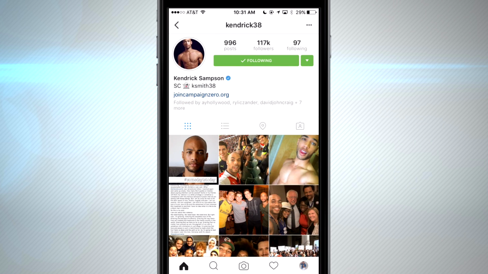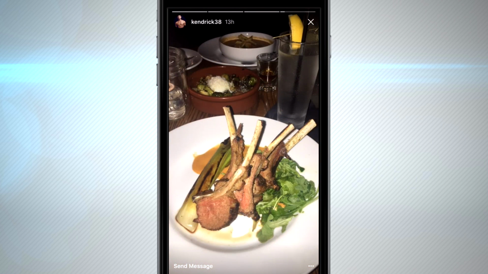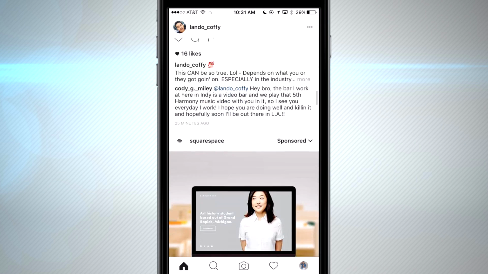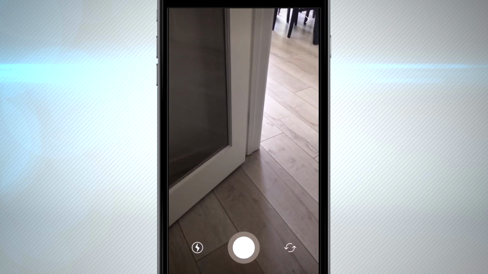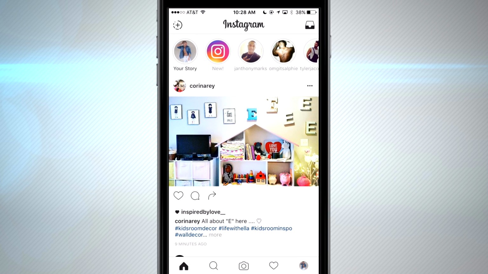You could also check out your friends' stories by tapping on their profile picture from their profile page. My buddy Kendrick loves himself some food. The easiest way to post a story is just swiping right on your screen from the main home feed. This will open up your camera and get you ready to start posting stories right away.